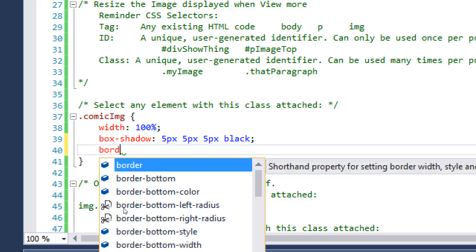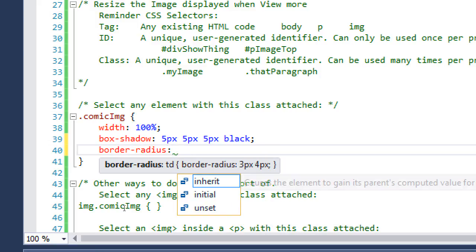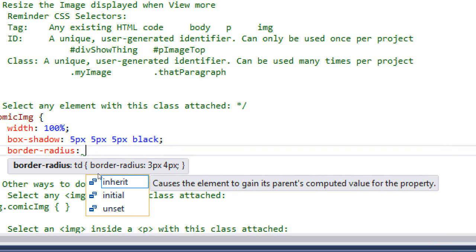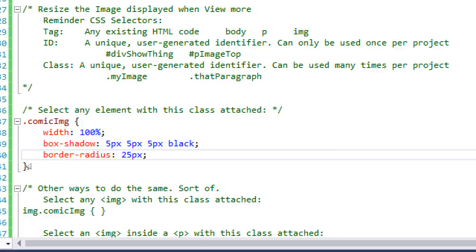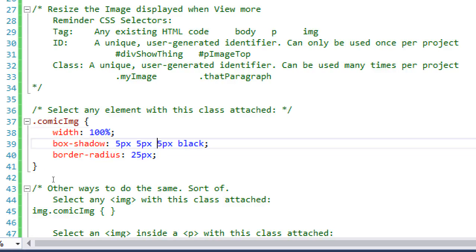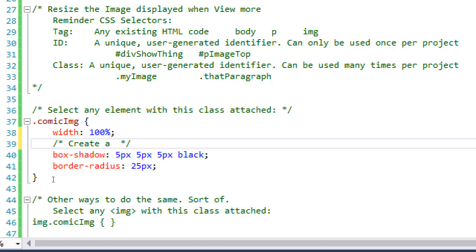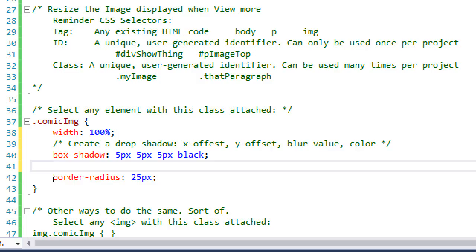We will also do here, for a little bit of fun, a little style border radius. Some examples here. So border radius, how we can do like a curved edge, 25 pixels. Create a drop shadow: X offset, Y offset, blur value, color. Border radius, rounded corners, all 4 sides, 25.